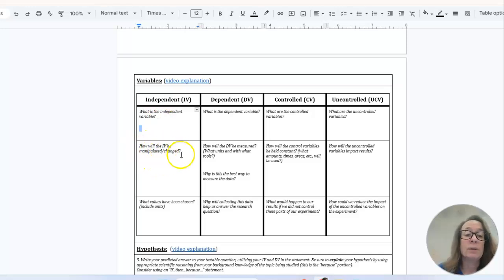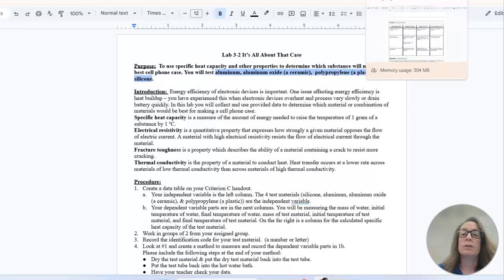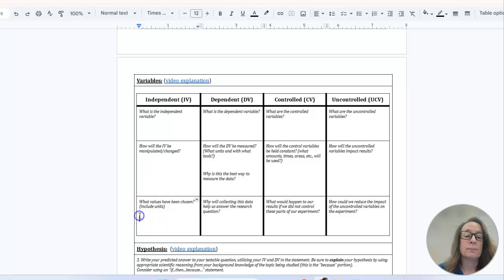How will it be manipulated? You're going to change the type of material and what values have you chosen. For this one, you're actually not choosing numerical values. You're going to choose the various materials. You will test aluminum, aluminum oxide, which is a type of ceramic, polypropylene, which is a type of plastic, and silicone. So those are the different test materials. You list those right here.